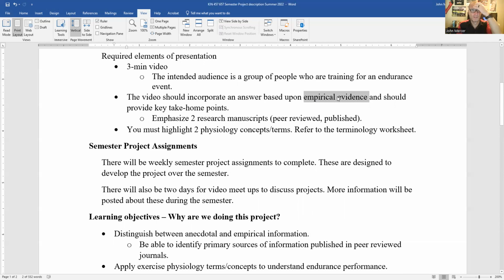questions. So what kind of fuel to use, what pacing strategy to use, what stride frequency to use and why, or how to monitor training stress or training load. There's good empirical evidence on a lot of these questions. All right, and you're going to ultimately provide a good take-home point or points as an answer.